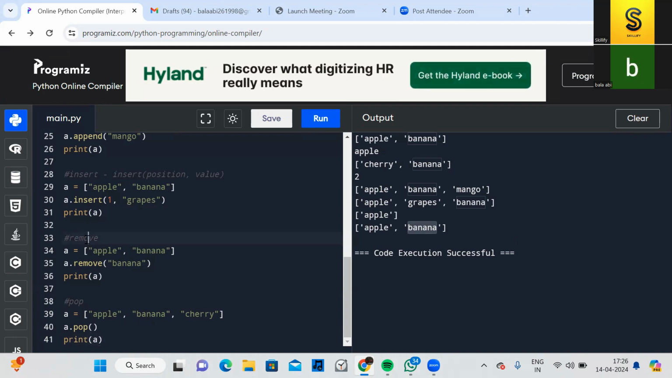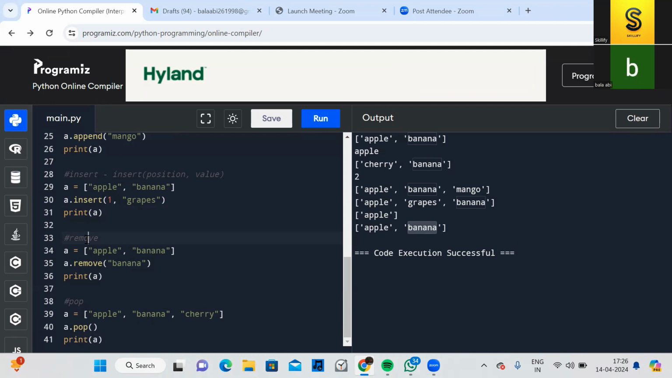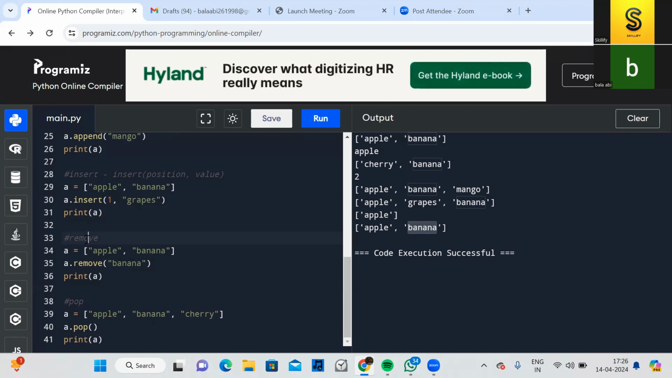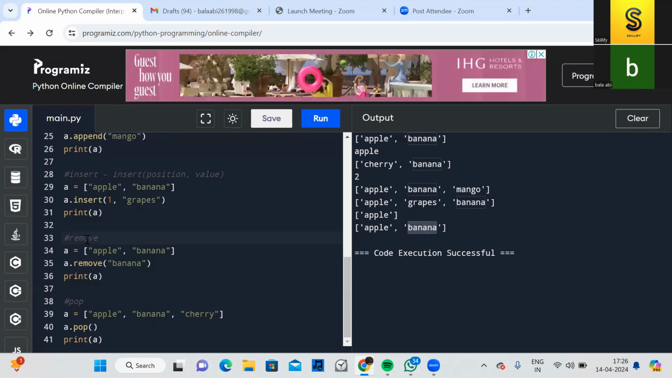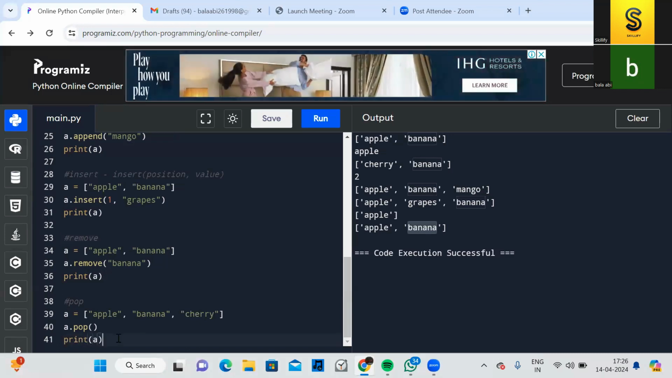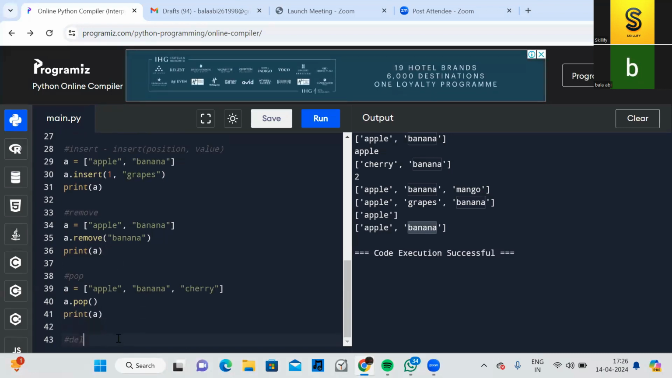There are three types. The first thing is remove, to remove the data from the list. To remove using the remove function, we can directly give the element name in the remove function. Pop will automatically remove the last element from the list. These are the two differences. And the next thing is delete.